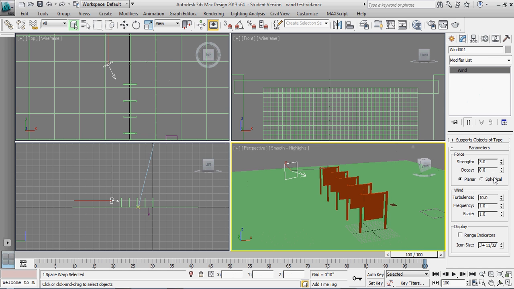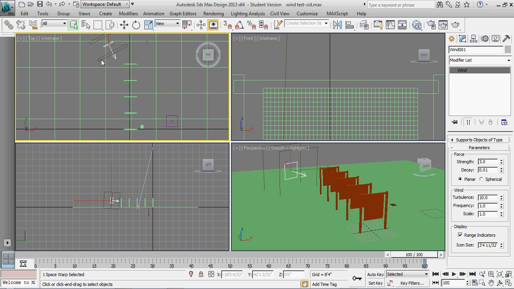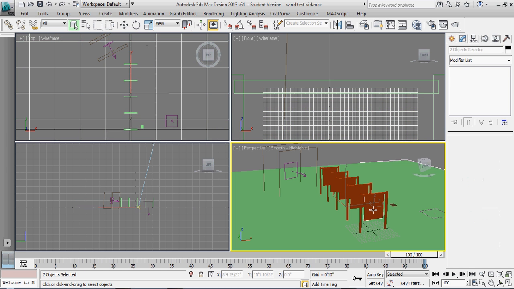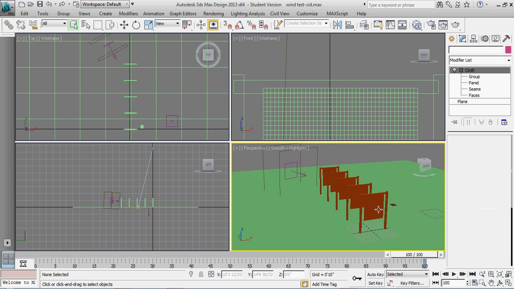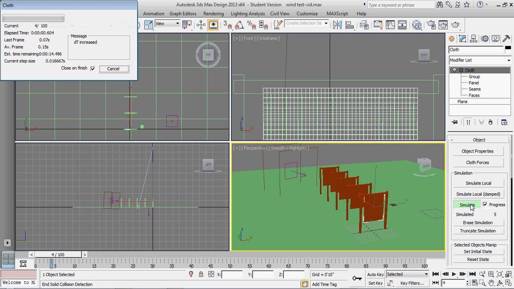So this time I'm going to go ahead and give this a decay of 0.01. And I'm actually going to show range indicators as well. So now I can see that the wind is actually working in not a global fashion, but in a local fashion. So if I select this first gate right here and run simulate, we're going to see gravity take hold of it, but we're not going to see it actually be affected hardly at all by the wind because the wind actually has quite a substantial amount of fall off.